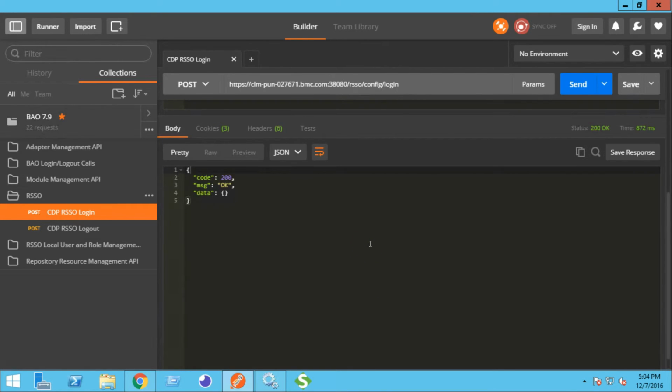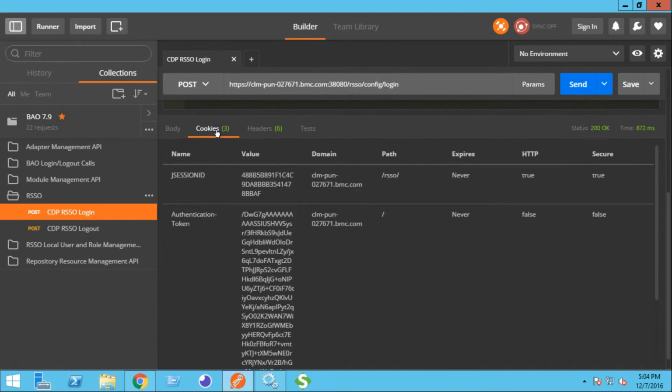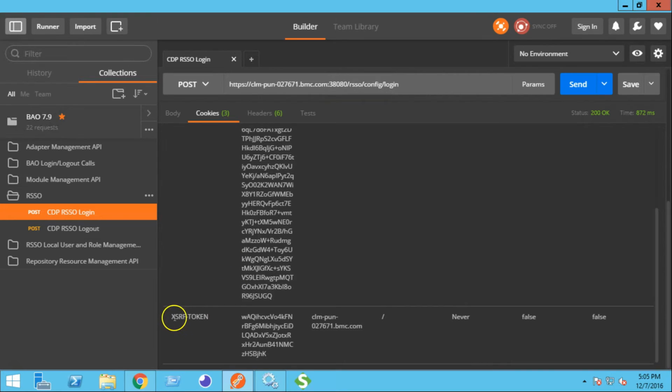Now let's scroll down. As you can see, we have received a status code of 200, which means the login was successful. Click on the cookie tab. So we have received a JSession ID, an authentication token, along with an XSRF token. In order to execute subsequent call in RSSO, we need to pass this XSRF token as a part of the header.